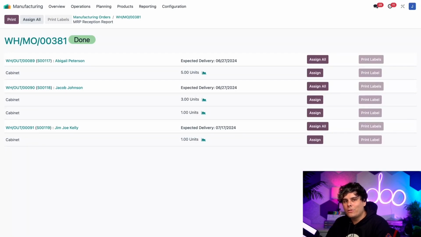This includes our order of one cabinet for, as you guessed it, Jim Joe Kelly, right there at the bottom, as well as orders for Abigail Peterson, not a VIP, and Jacob Johnson, also not a VIP. You may notice that all of the orders listed here are sales orders. This is because a cabinet is a finished product, one that is sold to customers. If we were manufacturing a component like the wood used to make our cabinets, for example, this page would show any manufacturing orders that require that component.